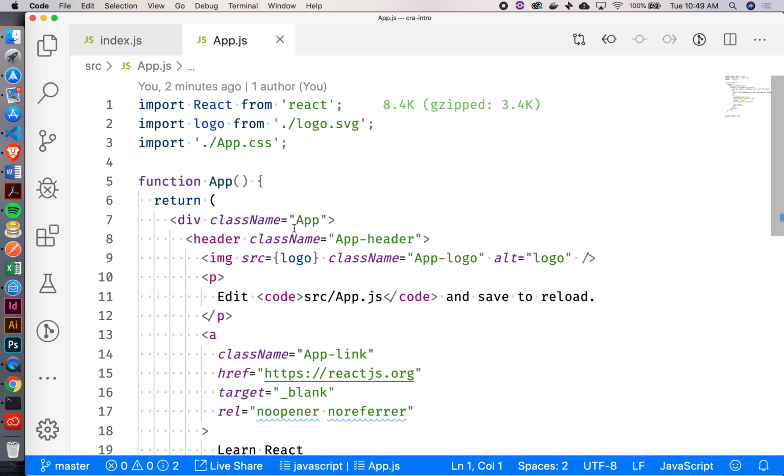Class name. Does that look a little weird to you guys? It should. Yeah, you might have seen it somewhere, but basically normally if I'm writing HTML, I would just say class equals whatever, right? That's the thing. Class is actually a keyword in JavaScript, so we have to say class name when we're working in React. Okay? All right.